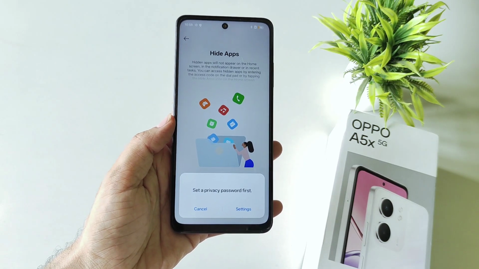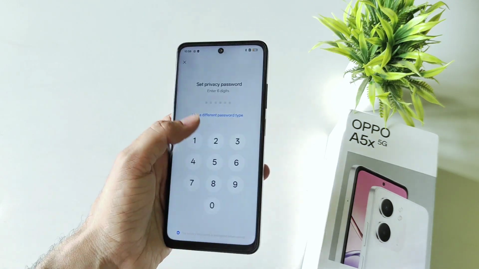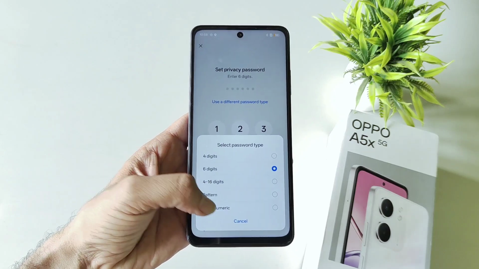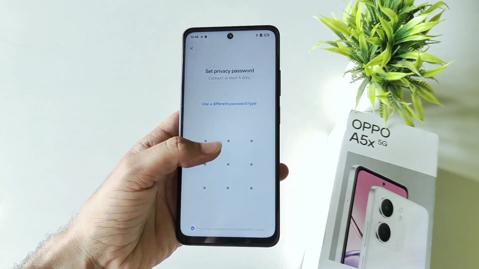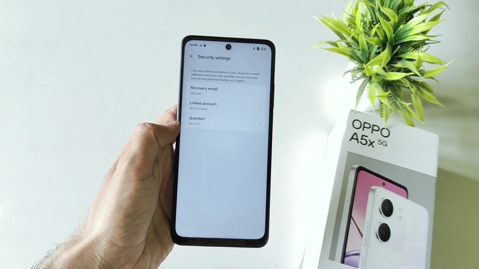Firstly, you have to set a privacy password. Click on settings. You can set a 6-digit password or you can select pattern, 4 to 16 digit, alphanumeric, etc. Here I'm selecting pattern. Draw your pattern and then confirm your pattern.